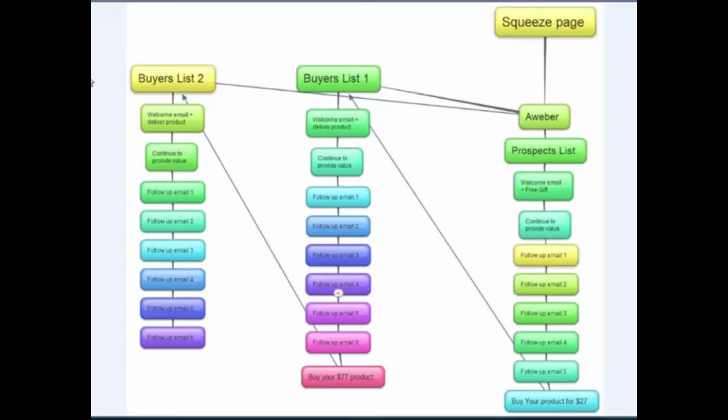You can have a buyers list number 3, 4, 5 and 6, so you can continue to offer them different products in different price ranges. Of course you don't want to offer somebody a $300 course as soon as they enter your list. You obviously want to work up in different increment levels. So for your buyers list number 3, you could offer them a $77 course, but obviously the more you charge for your courses, the more value you should want to provide. So that's the end of this video.